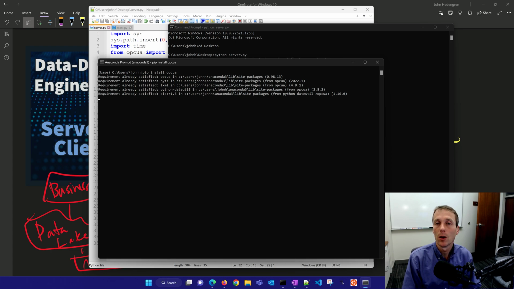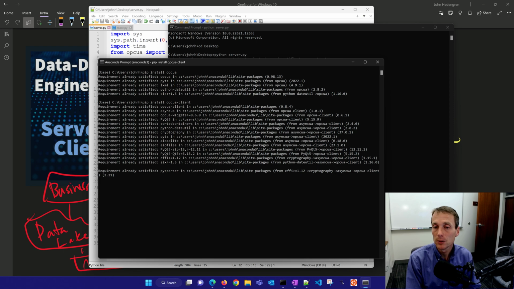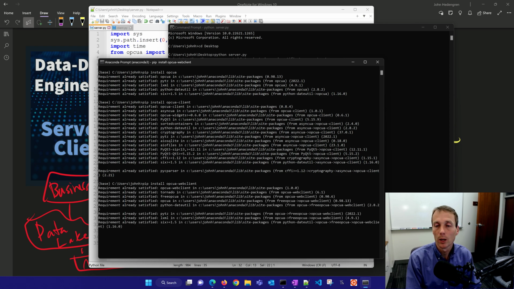And then we're also going to install a client. Now this is just to be able to view and browse the OPC server values. So we don't necessarily even need this to run our client. OPC UA will do that for us. Also do web client. Okay, so that's one more package where it allows you to browse the OPC values from a web browser. Okay, so I've got all of those installed.